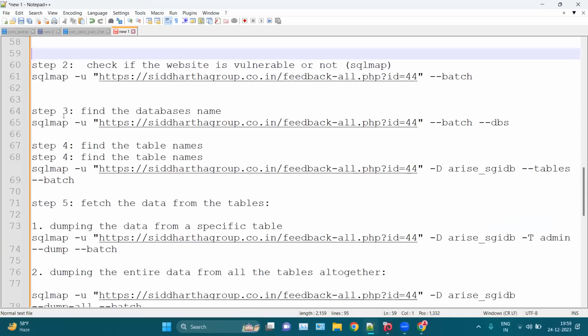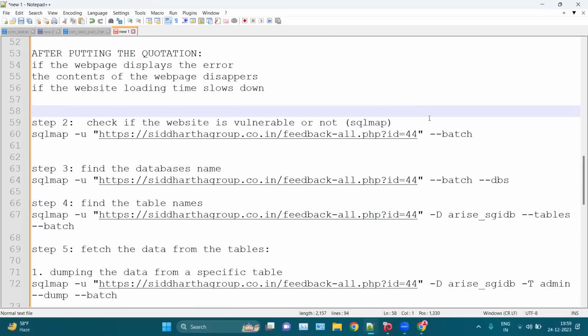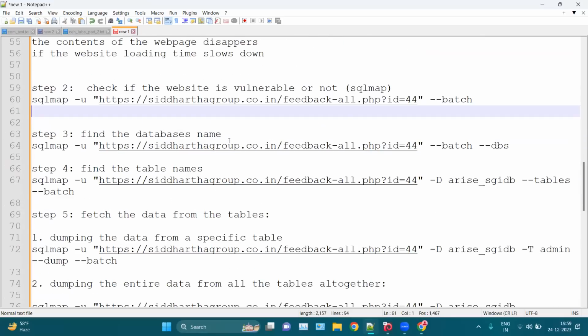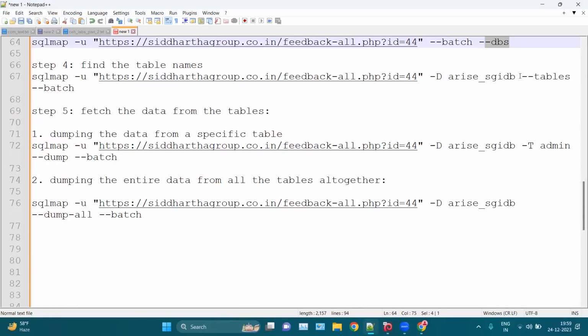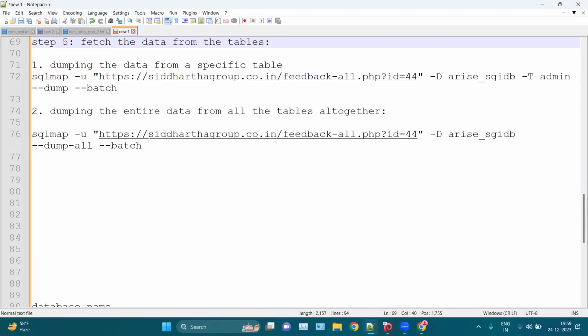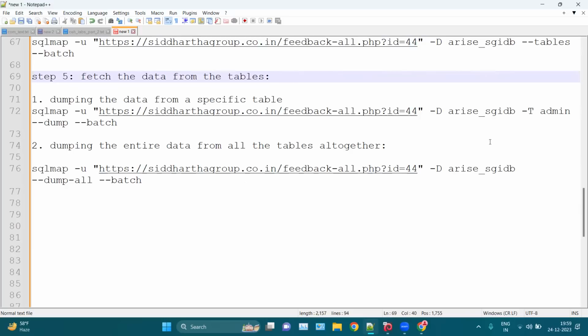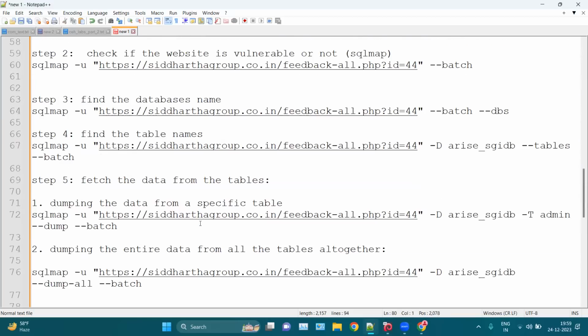Second is to check if the website is vulnerable using SQLmap by putting this command. Then you can find the database names with the help of hyphen dbs, then table names with hyphen tables, and then you can fetch the data from the tables. You can mention the name of a specific table, or you can fetch all the data together with the command hyphen dump all. So this is a very easy method of applying SQL injection, and it is not as efficient as the manual method. Is it clear this much?